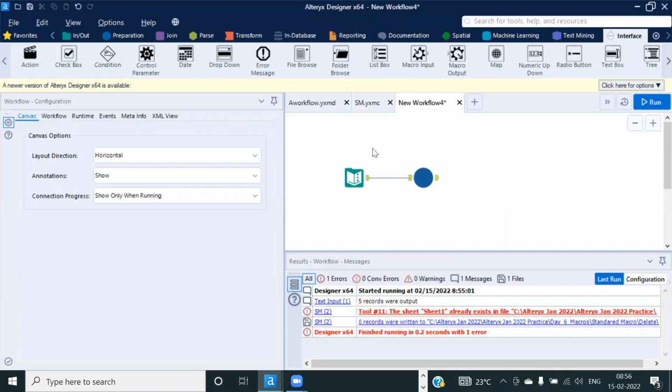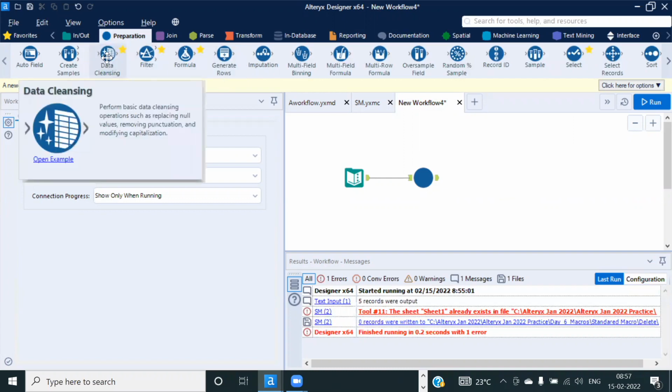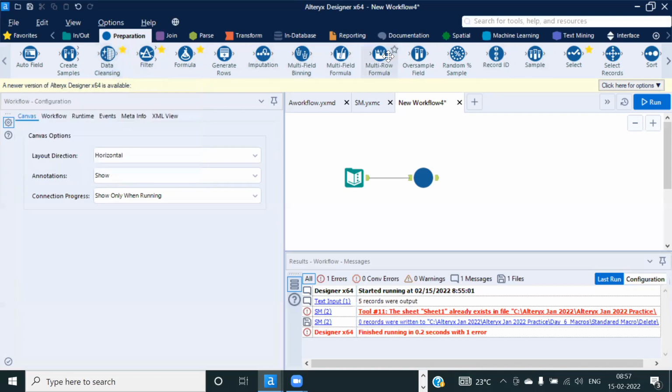Okay. So we are trying to create a macro itself. Whatever we used, unknowingly we used multiple macros. Okay, so data cleansing tool. You remember data cleansing tool? Yes, sir. This is a macro. It is created using the formula tool and the multi-row formula tool. How to see that? Just right click on it. You see open macro. Do you see this option?